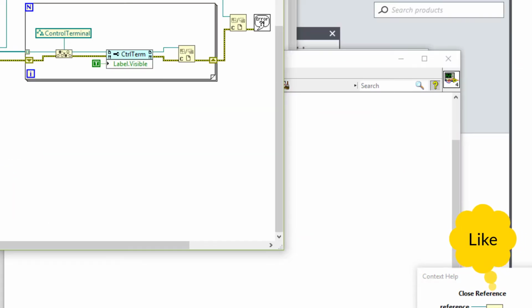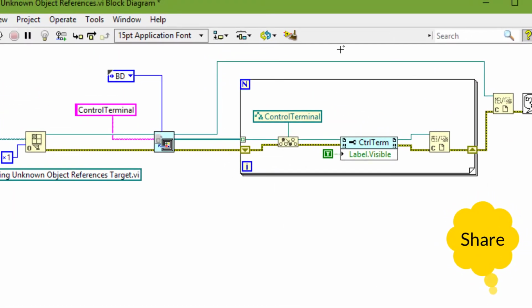If we open a refnum inside a for or a while loop, we should close the refnum for each iteration of the loop, because LabVIEW repeatedly allocates memory for the refnum and does not free the memory until the VI finishes running.